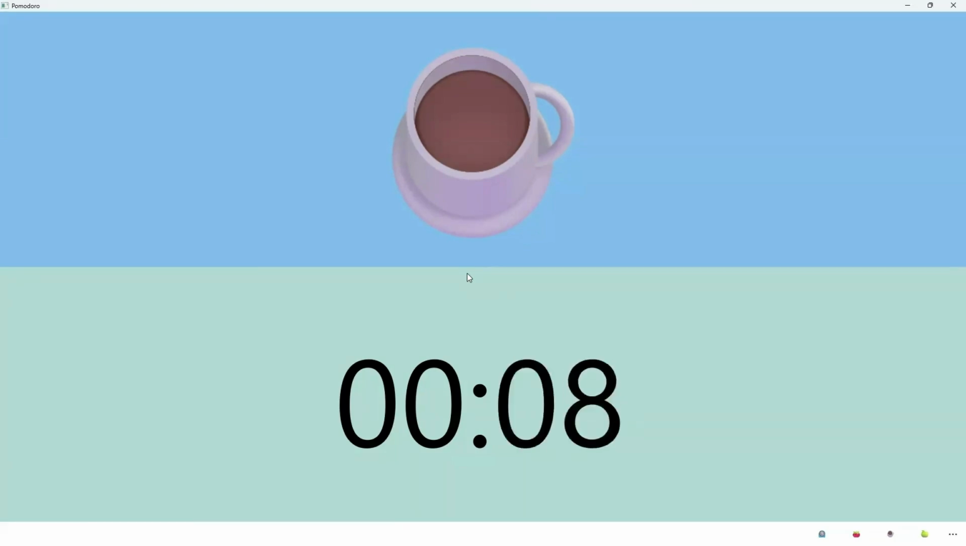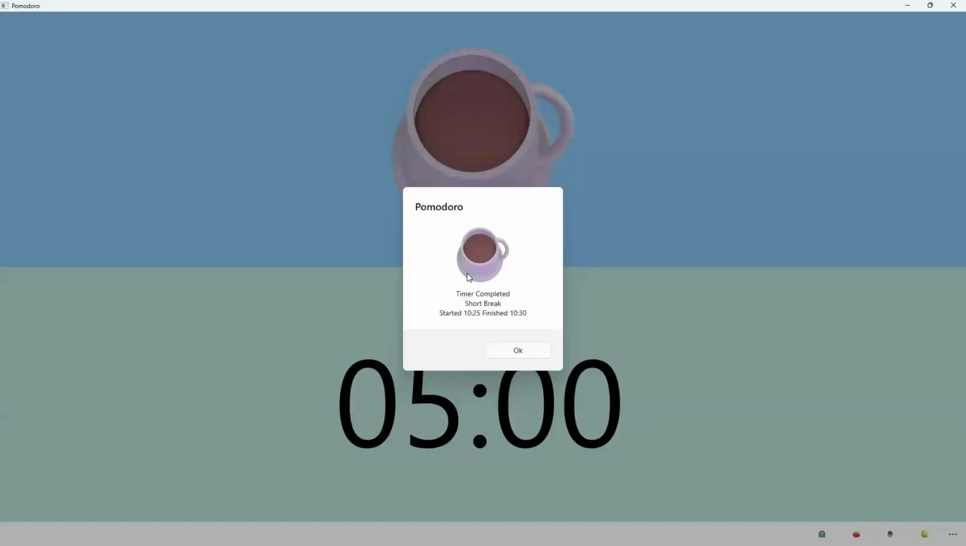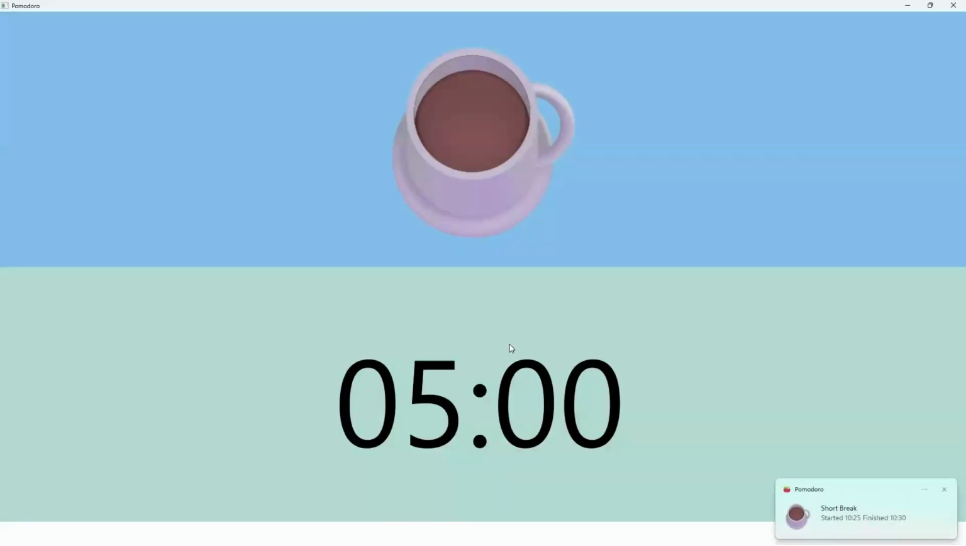Okay, so our timer is about to complete, and that will be our break over. So let's wait to see what happens. And as you can see, the break has completed, and we got a message on screen saying that the break has been completed. And that's our Pomodoro timer. Okay, let's switch to Visual Studio.